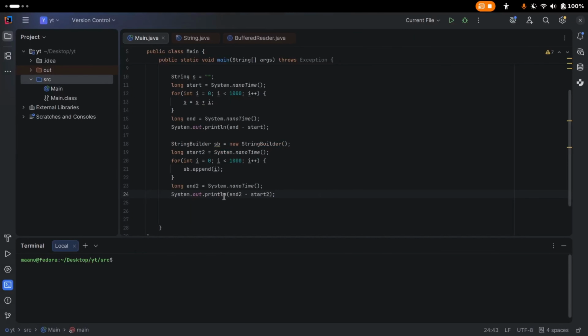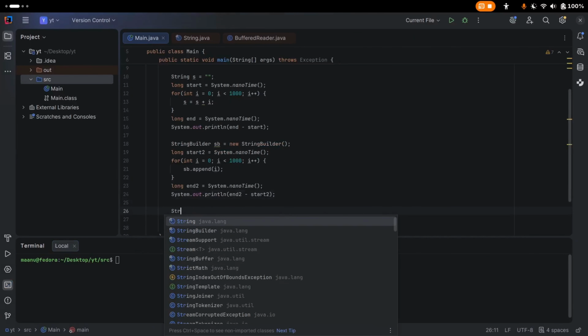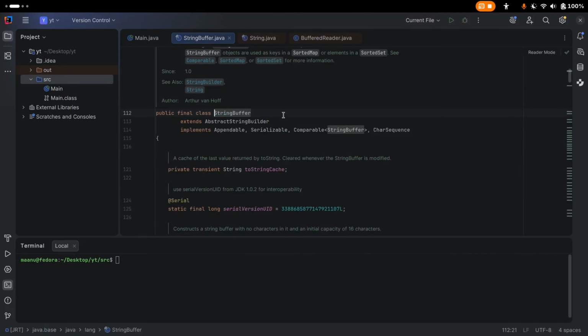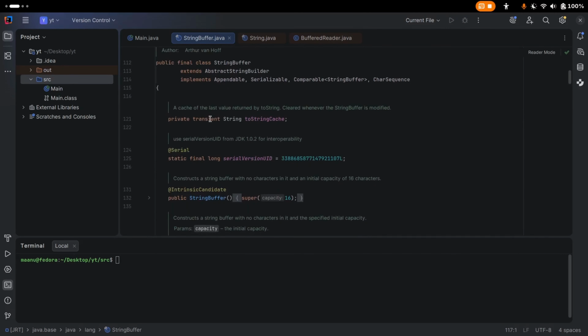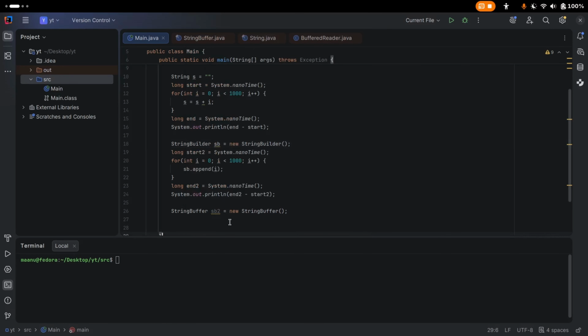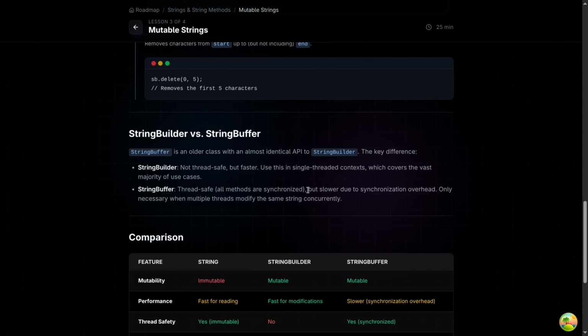If we look at StringBuffer, sb2, and click on this StringBuffer, you can see here that our methods are synchronized, all methods. So that means this one is thread safe. Thread safe, all methods are synchronized but slower due to synchronization overhead. Only necessary when multiple threads are modifying the same string concurrently.